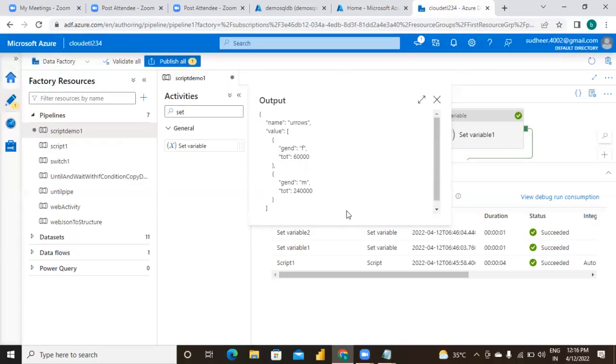Got it. Next, if I want to do anything, suppose I want to perform a loop, I will pass the set variable output to for each. For male, what I want to do, for female, what I want to do, I will perform the activities for them. Or else I want it as it is, I want to write this output into the data lake. Already you know how to write this output into the data lake. The output is produced in JSON format, and how to convert that JSON into structure you should also know.